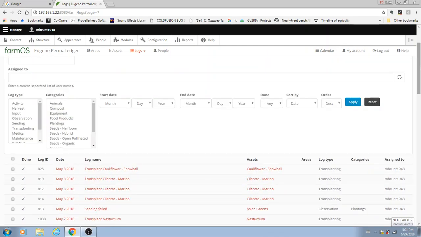And we can filter by the type, and these are the types of logs that are available to us: activity, harvest, input, observation, seeding, transplanting, medical, maintenance, soil test, water test, and sale or trade. So you can see there are lots of different things that we can track.